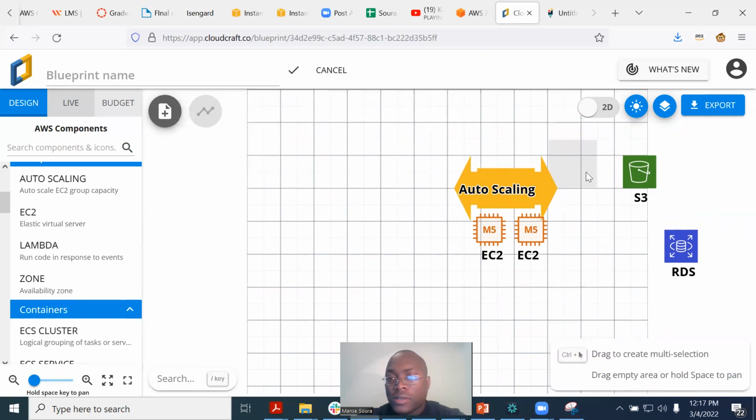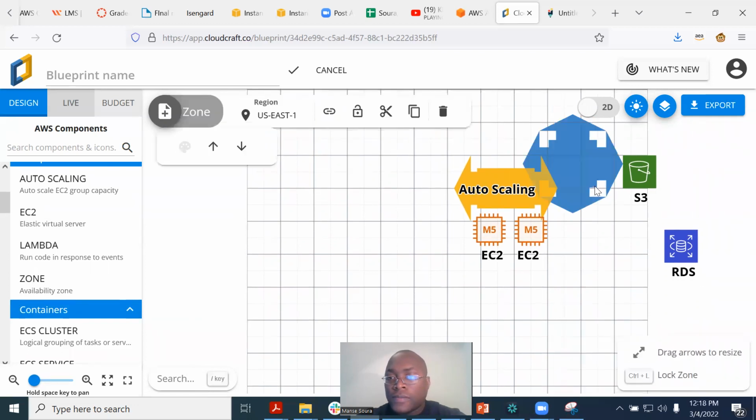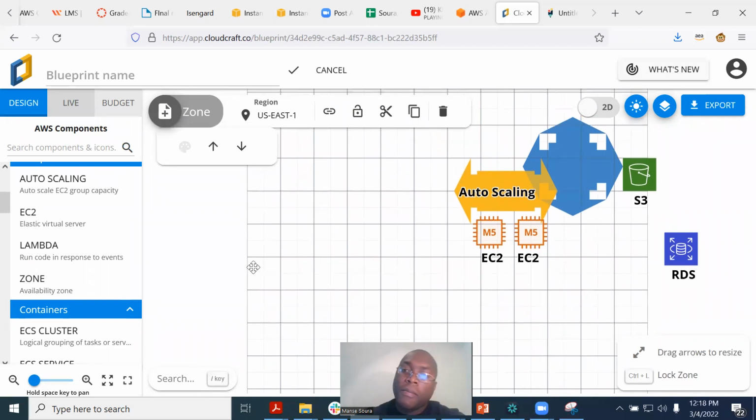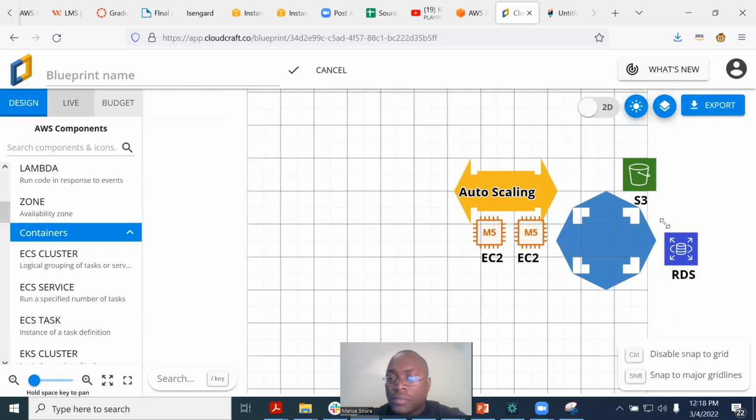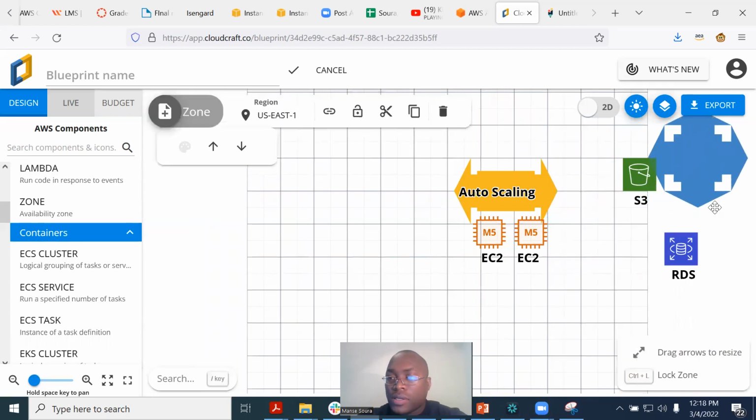This one is the availability zone. We can name it. After that, we have GuardDuty, which is a security system. I'm trying to put the availability zones on here. Can help me. Control L.